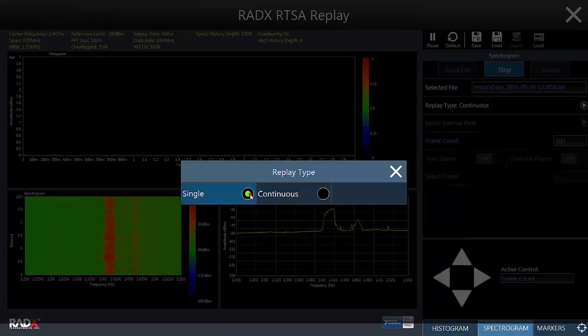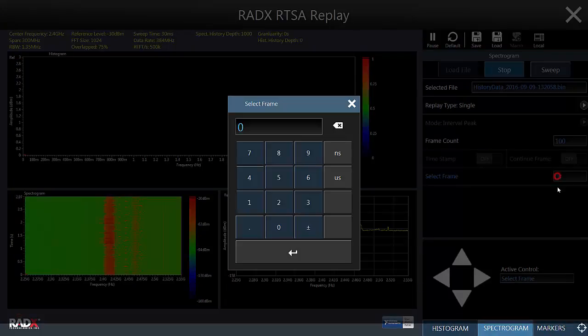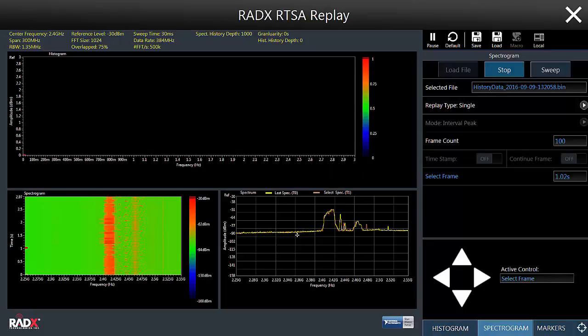In the middle of the process, we'll switch the replaying to single mode, and we'll just continue sweeping. And we're also going to select the frame that we are going to review at the same time with the current frame. In this case, let's say that we want to see the frame that was captured a second ago at the same time as we're reviewing the current frame. And you can see that trace in orange color beneath the current spectrum trace.